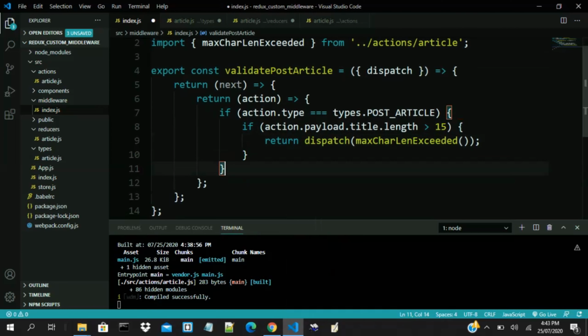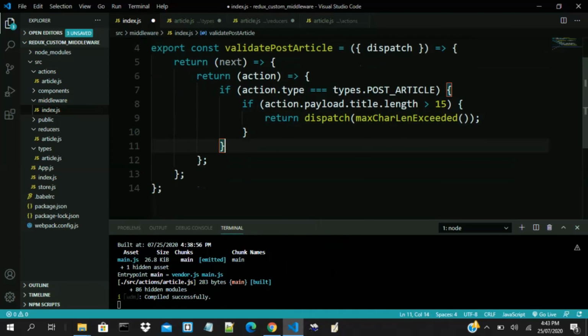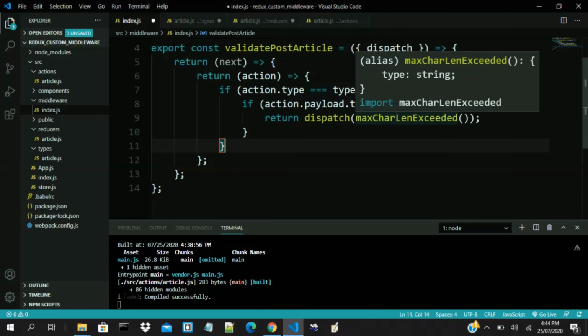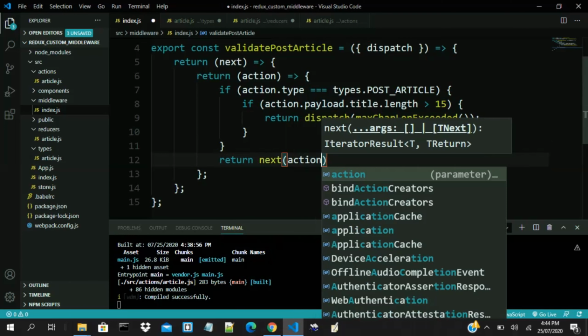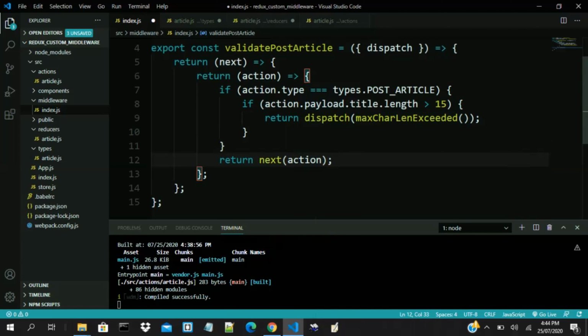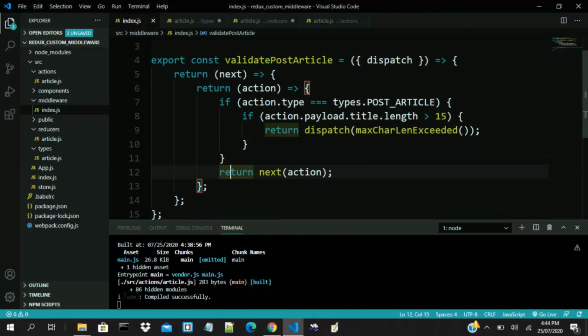In a situation whereby the action that is coming is not of this type, or probably the payload title length is less than 15, then we are going to bypass this, and we return our next function. So meaning we are firing this action directly. The next is just like moving the action forward so that it will continue. It's not going to be blocked at this point once the requirement is satisfied. So the whole thing about middleware is just what you guys are seeing. It's as easy as anything.